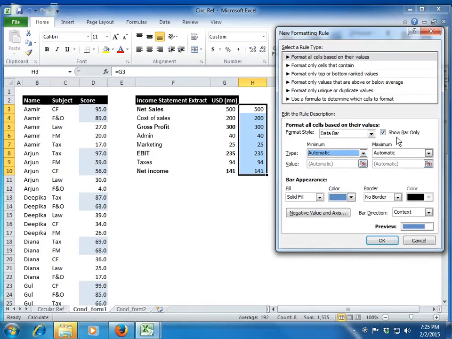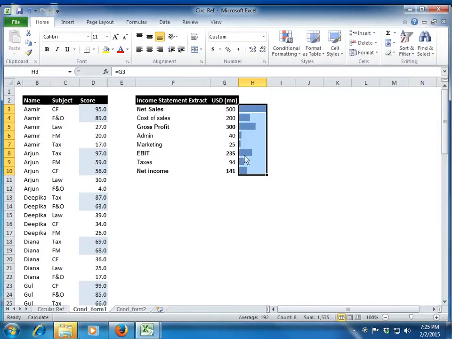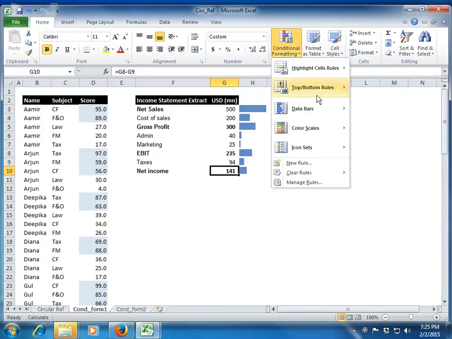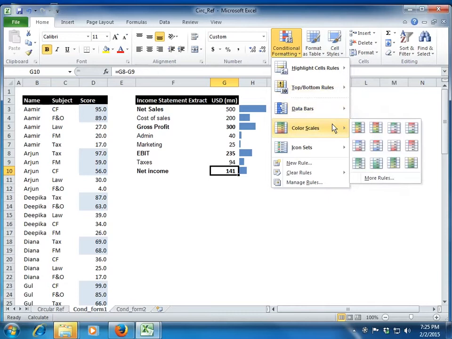Since I have clicked on show bars only, you see that the data is not there, but only the bar is visible. So you can also create a chart on the parallel column. This gives a wonderful presentation to your data. Clear? Similar to data bar, we also have something called color scale.